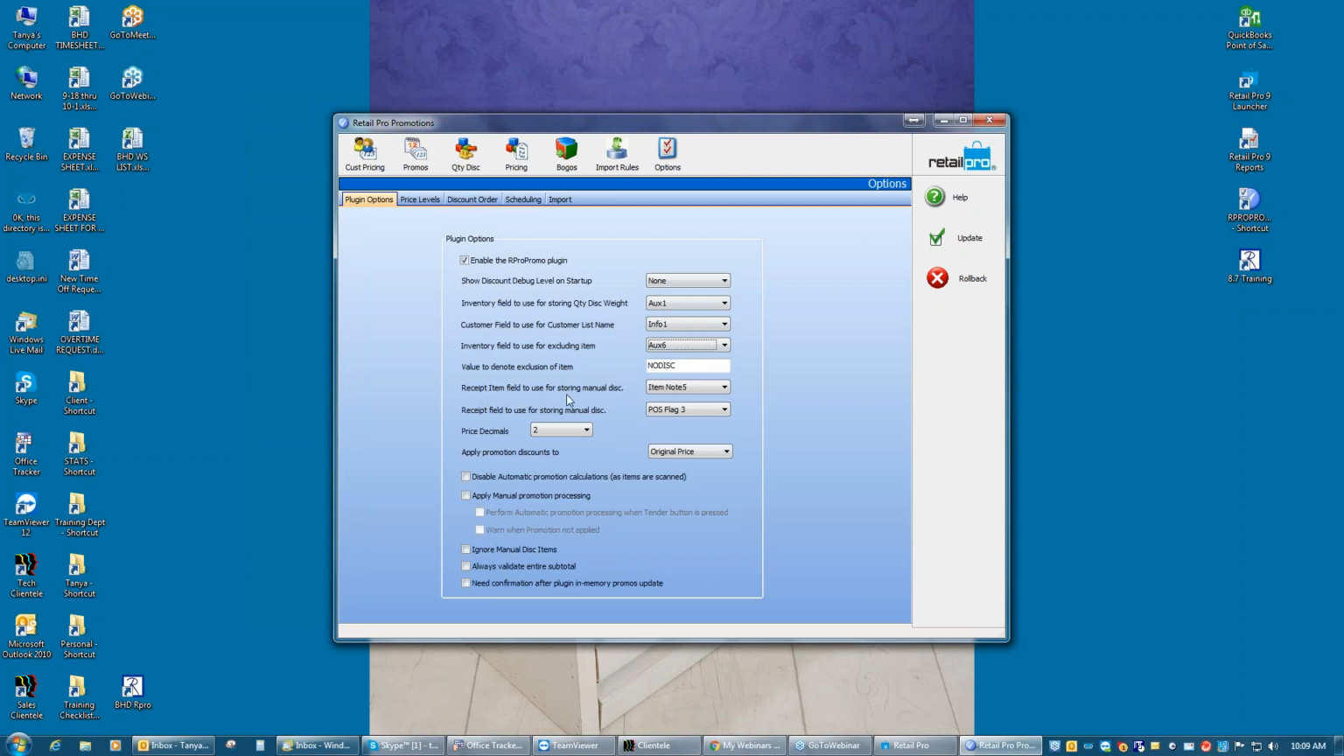Okay. Receipt item field to use for storing a manual discount. You do have the ability to manually give the discount, and again, you have your choice of all 10 of your item note fields. We don't generally recommend that you use item note 1 or 2 because they do get used elsewhere, but any of those 10 will work for that. Okay, the receipt field to use for storing the manual discount. Now you can use any of your POS flags if you choose to, or the note field. Now the note field is a pretty long field, whereas the point of sale flags are much more condensed. If you're already using the flag 1 or 2, then obviously you want to use the 3. If you're using all 3, the note really is your only option. I'm going to leave it on 3.